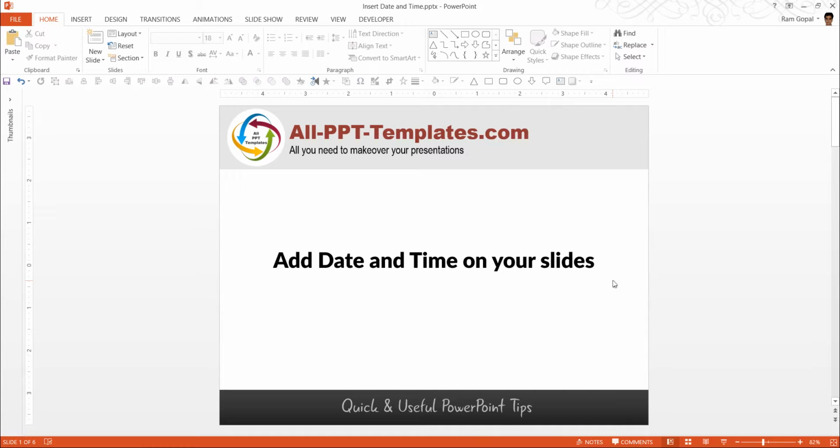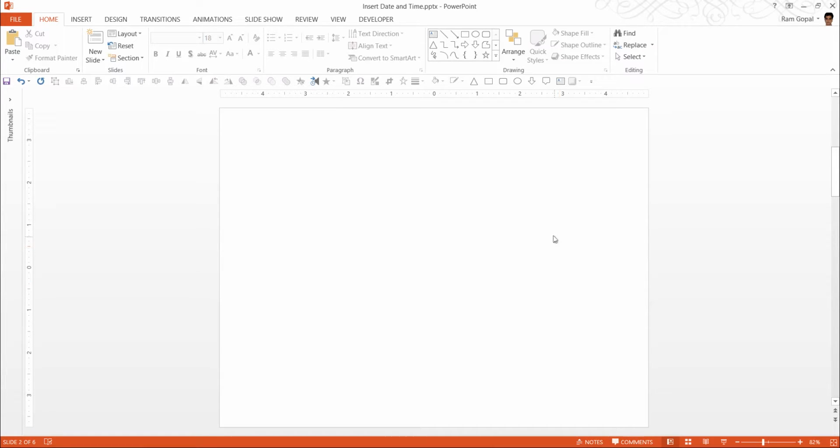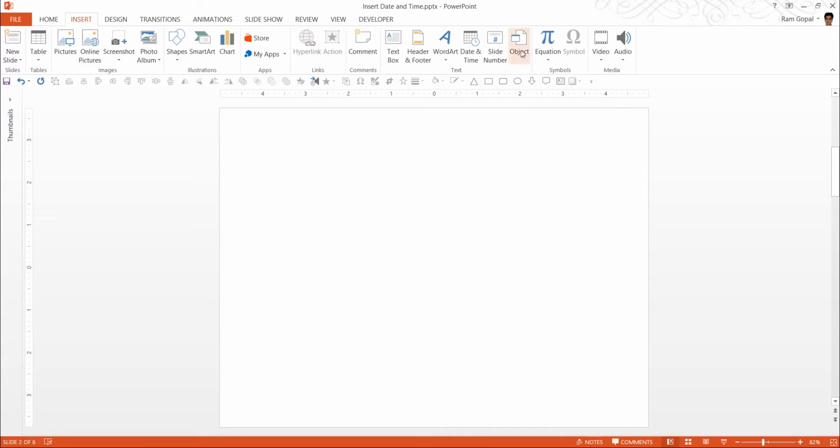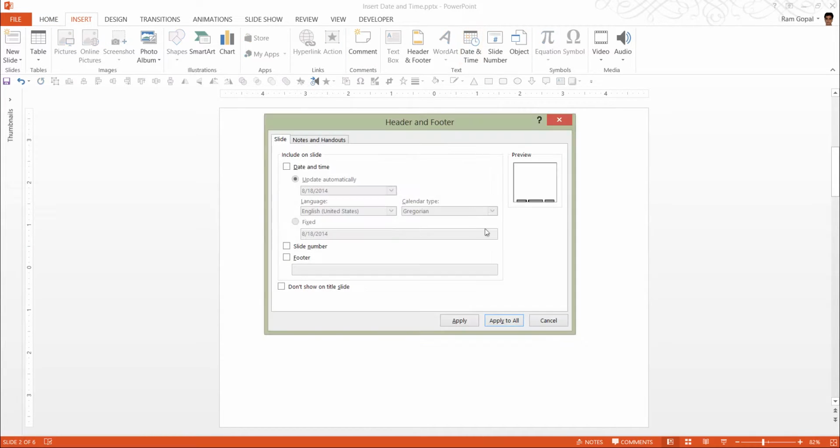And it's very simple. Let us go to a new slide and I'll show you how. When you go to the new slide, you can go to the Insert tab here and click on Date and Time option. Click on this option called Date and Time here, and there is an option here which shows Update Automatically. It's a good idea to choose that because the date will be picked up from the system tray, so it will always be current.